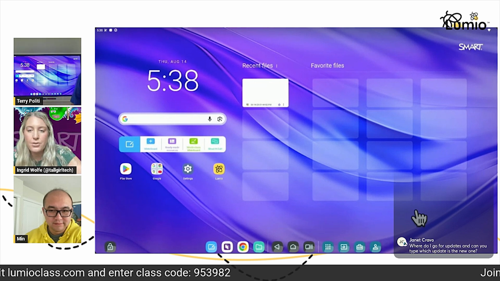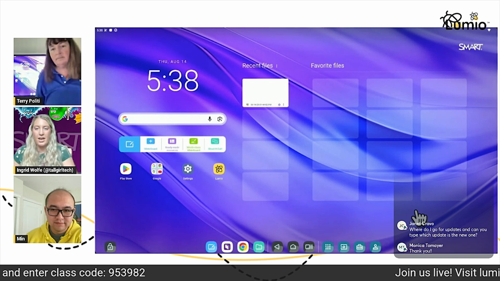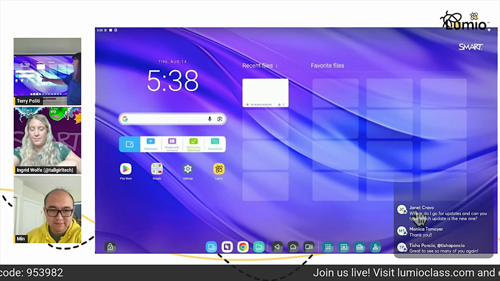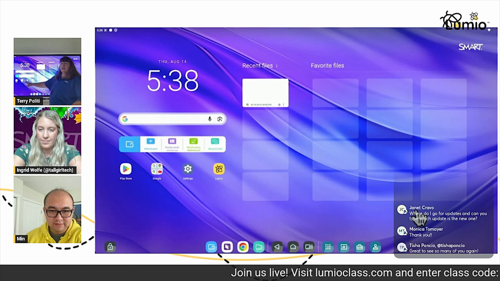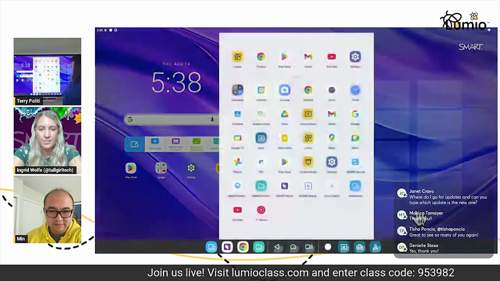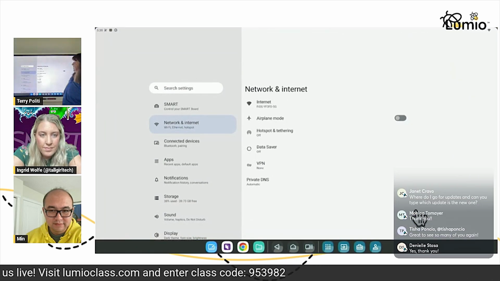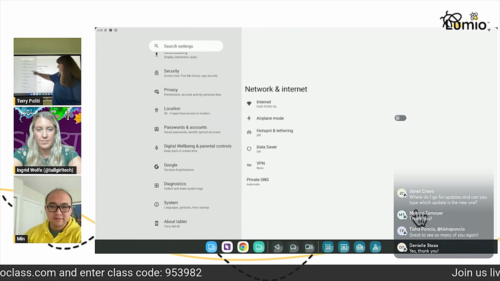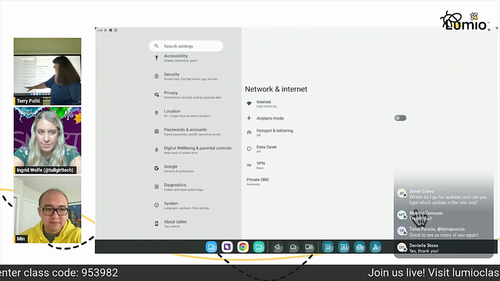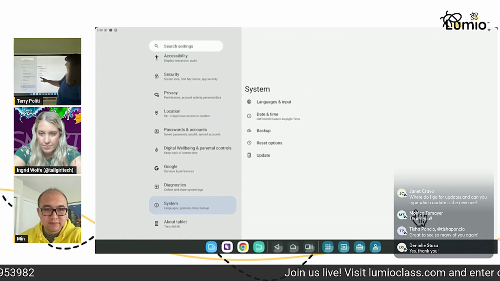Oh, Terry, can you show where to go for the updates one more time? Sure. I hit the settings. If your settings are not on the front screen, you can go into the 9 dots. You will have settings in there also. Scroll all the way down on the left-hand side. It's the next to bottom one. It's System. And then just hit Update.